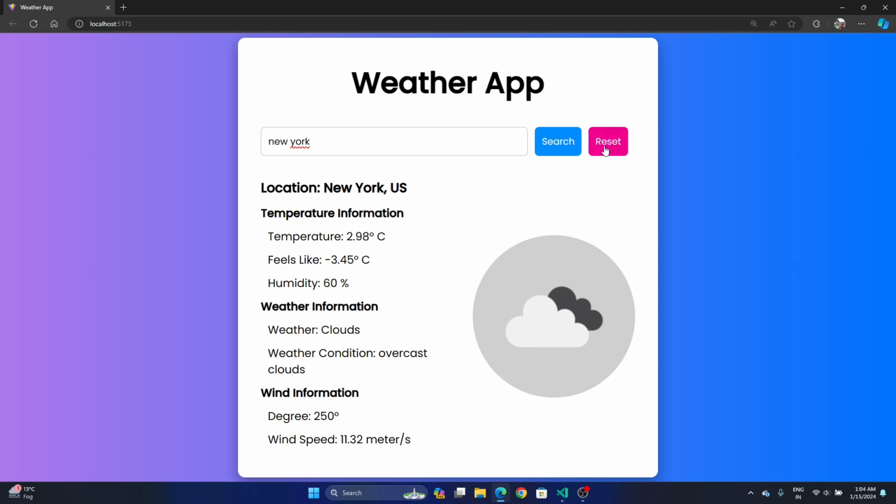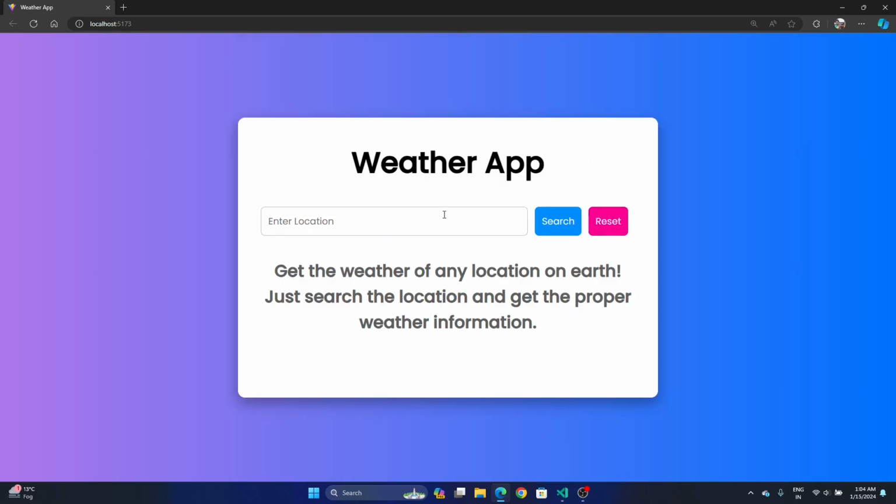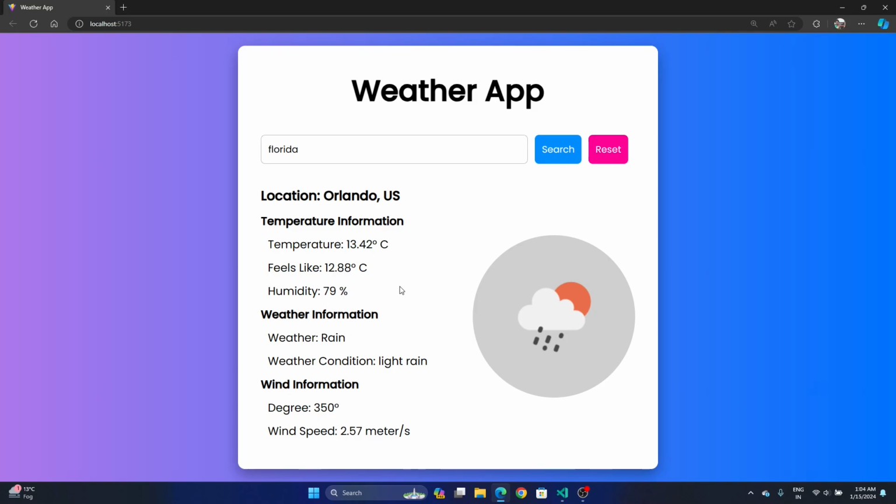So if I reset everything, I'll hit the reset button, and if I do Florida and hit the search button again, see, everything is changed. So the location is now Orlando, US. The temperature information is different. The weather information is rain, and weather condition is light rain. And then we have the wind information, degree, wind speed, and also this image is changed, right? So this is basically the application.